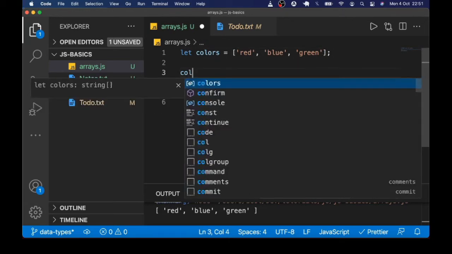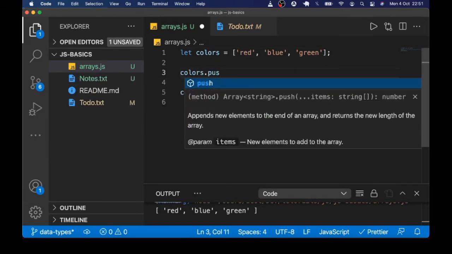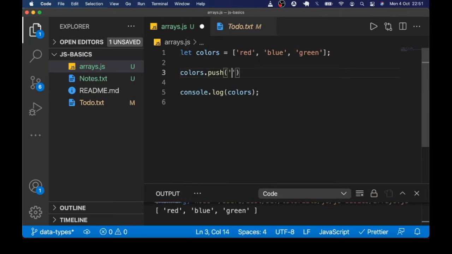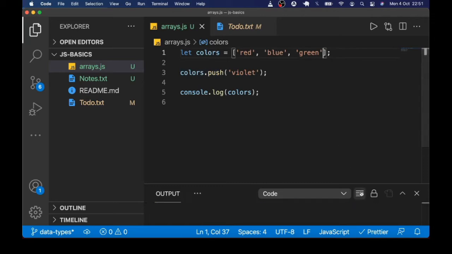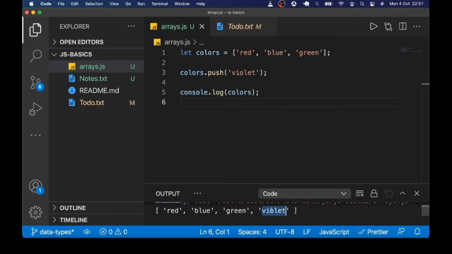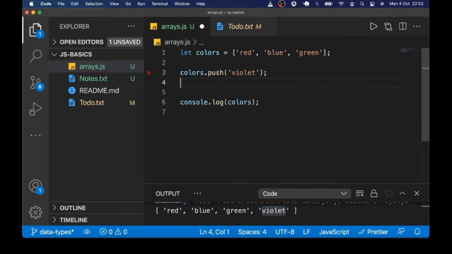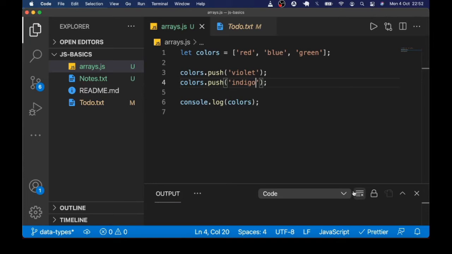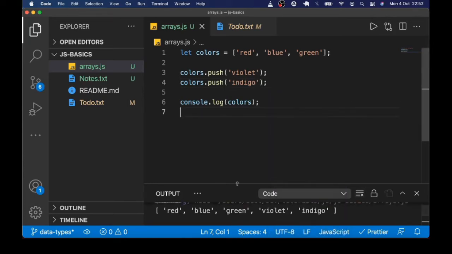So we can say colors.push. What do we want to push? Just another color. Let's say violet. Right? So we pushed another item to the end of it. If I clear the console and run, you can see we have violet at the end of it. We can go ahead and push more items, violet, indigo, etc., and all those will be added accordingly at the end of the array.